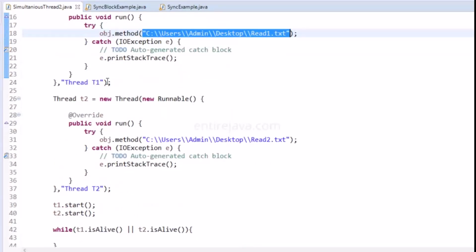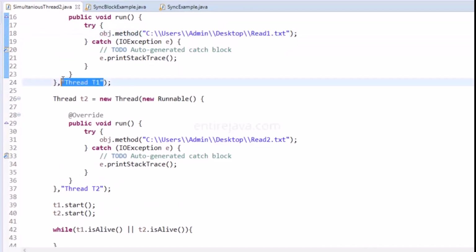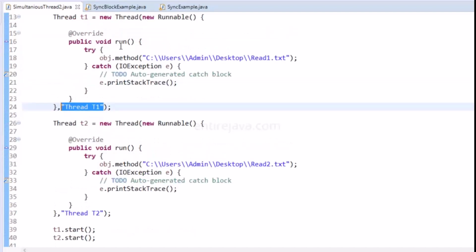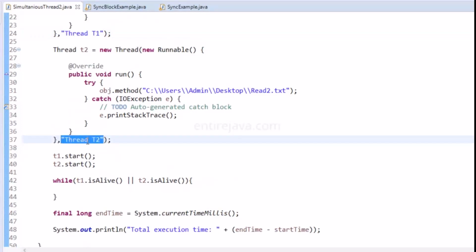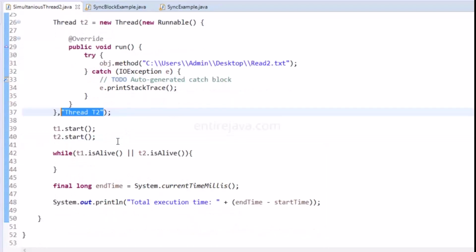By the way, we can also give names to these threads like so. You just have to pass another parameter. In this case it's thread 1 and here thread 2. This is just to see which thread is doing what when we get the output.